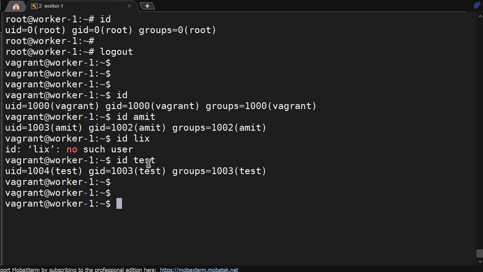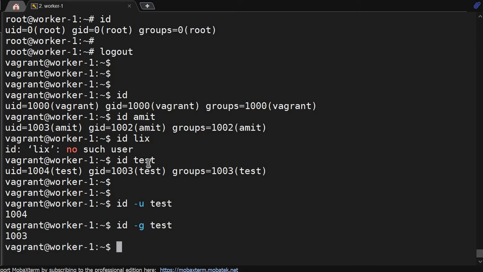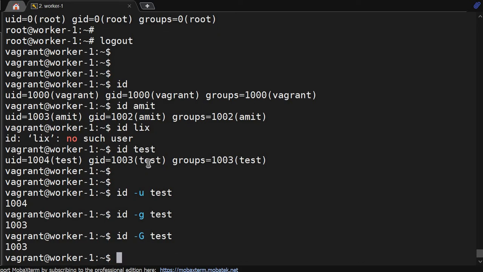If I want only the UID of this user, then I can use -u. If I want the primary group ID or GID, and if I want the secondary groups, I will get them like this. So why are we using this?